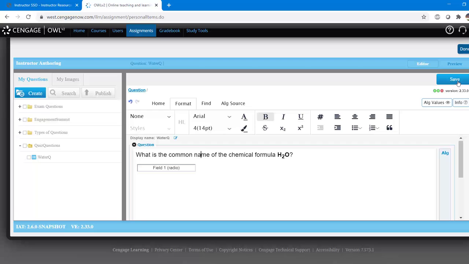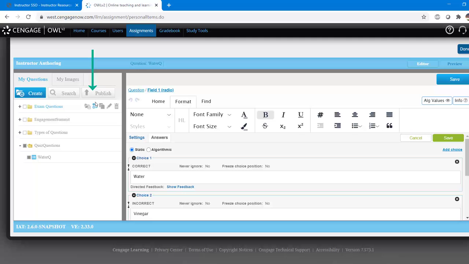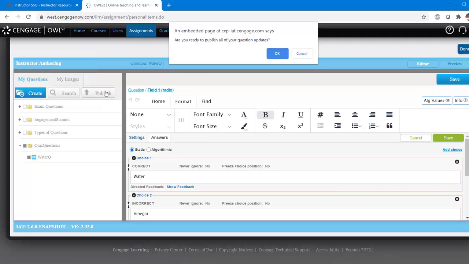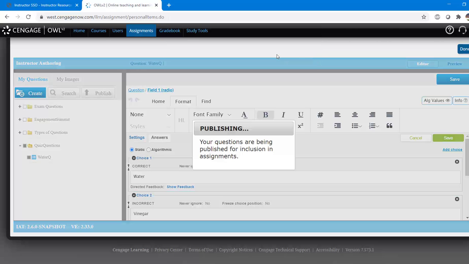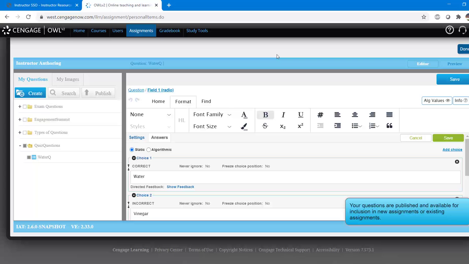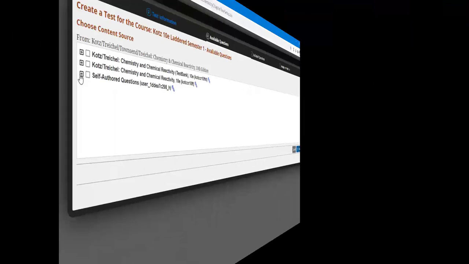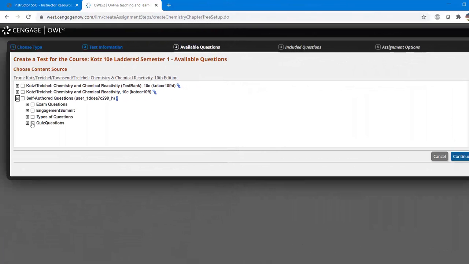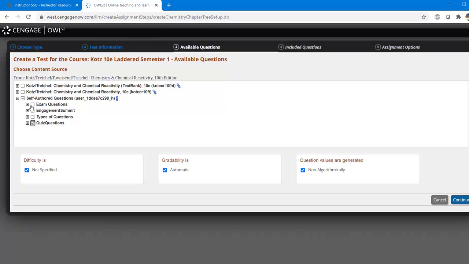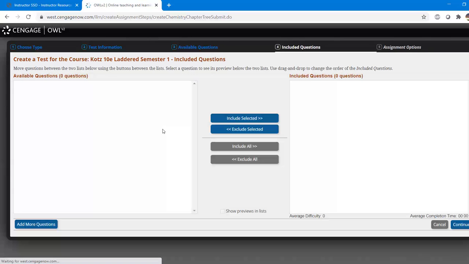The final step is to make this assignment available in your OWL content, and to do that, you have to publish your questions. This is a really important step. After you publish, you'll see the folders of your self-authored questions as an available option when you are building a new assignment or modifying an existing assignment.